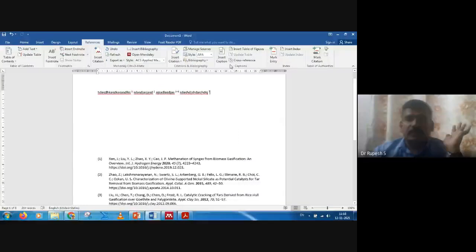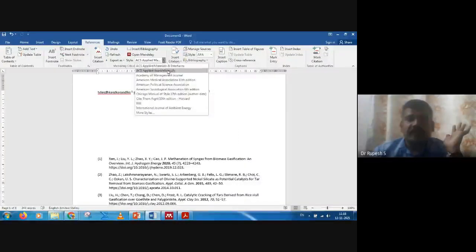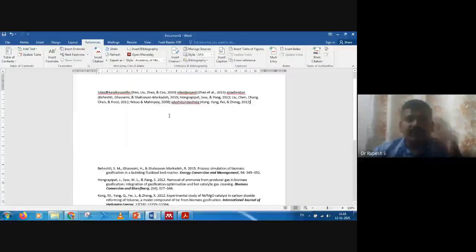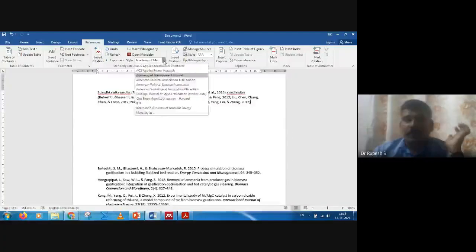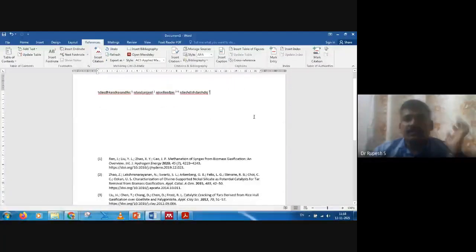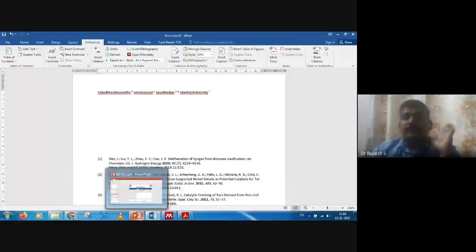The style was this one. Now we have changed it to ACS Applied Materials and Interfaces. So the style got changed. By this option, we can manage the auto citation of your literature as well as auto generation of your bibliography. So this is a very important feature for writing journals.